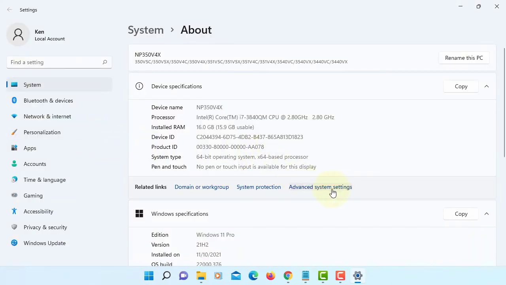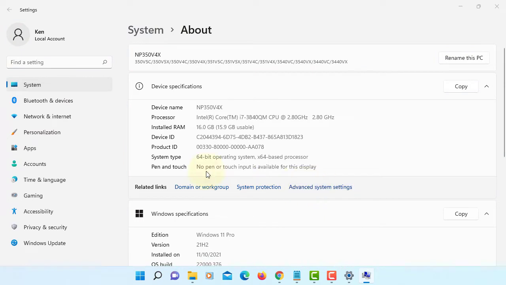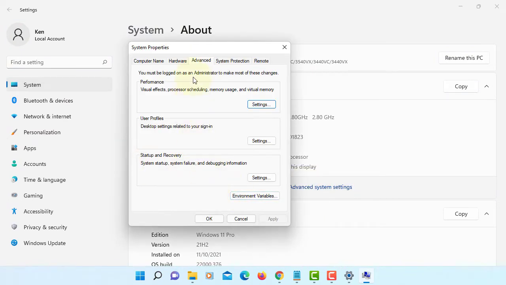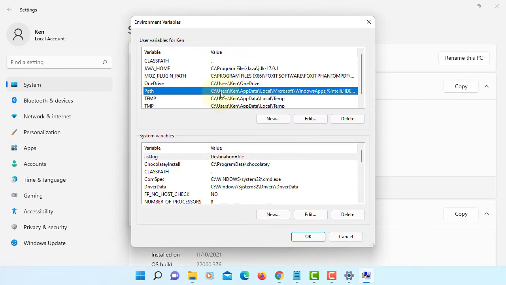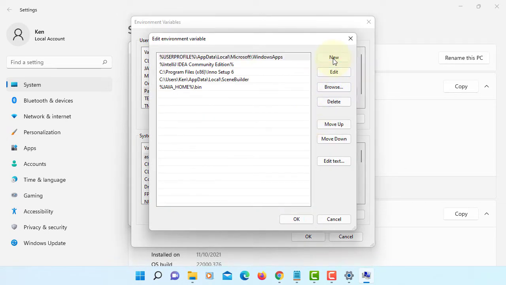Properties, advanced system settings, environment variables under the advanced tab. We are looking at Path, edit. You can create a new entry and then paste it.